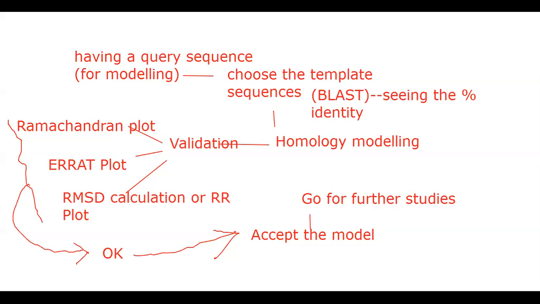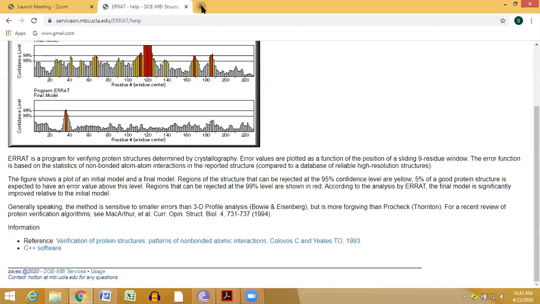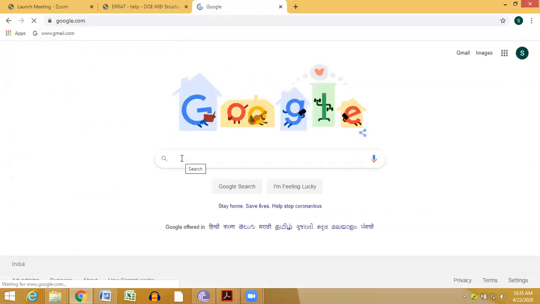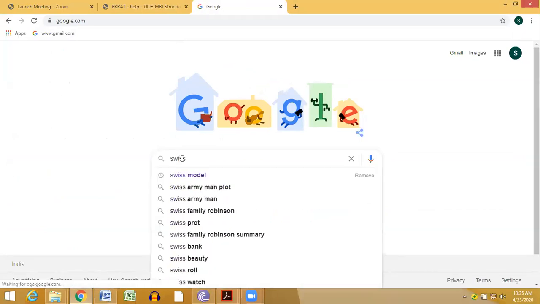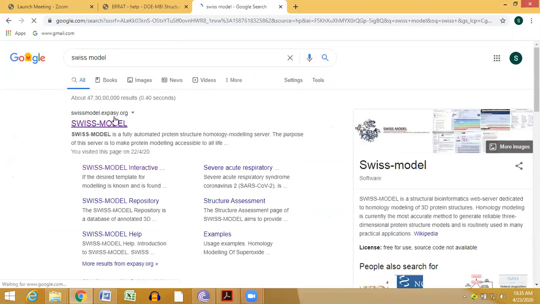I am going to screen share again. First I'm going to the internet to show you. You go to Google and type Swiss Model. Swiss Model is a modeling server by ExPASy. ExPASy is the European Molecular Biology protein analysis server, where they have also given molecular modeling options. The Swiss Model. Okay, you go to Swiss Model.